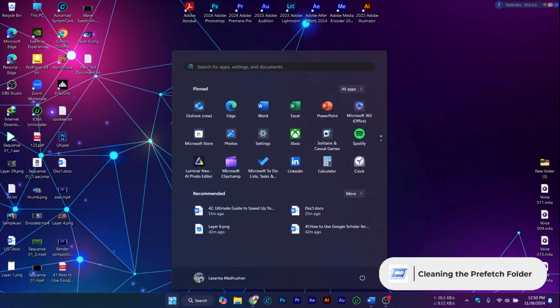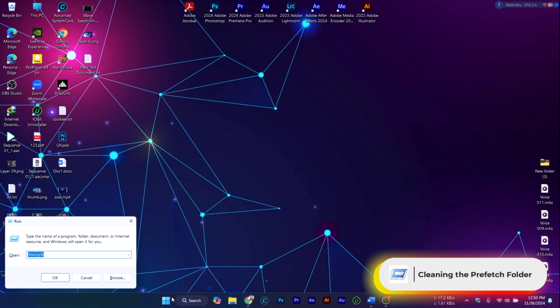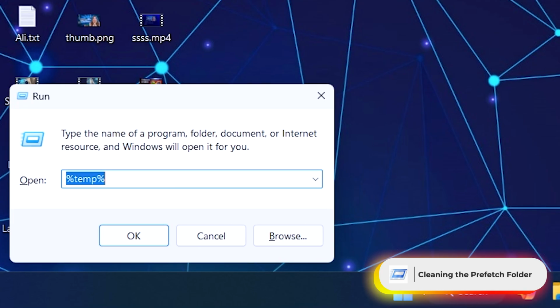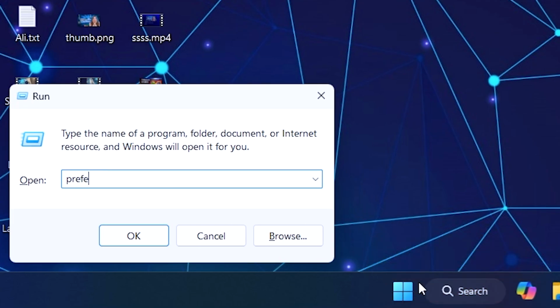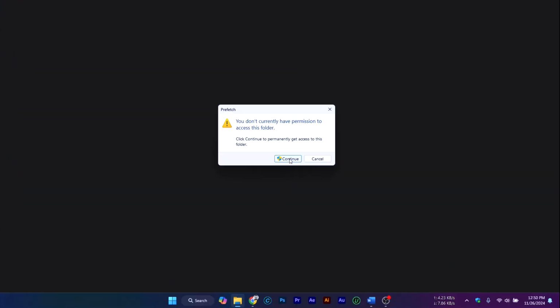Cleaning the prefetch folder. Now, let's move on to the prefetch folder. Prefetch files are created by Windows to speed up the launch of programs. However, over time these can pile up and slow down your system.